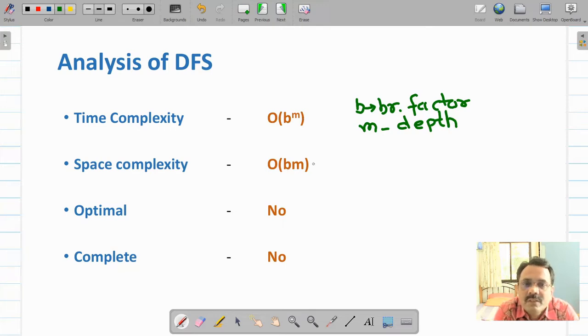In terms of space, algorithm is very good. Space required is b multiplied by m, so it's a linear space complexity. In terms of space it is linear. Algorithm is not optimal.